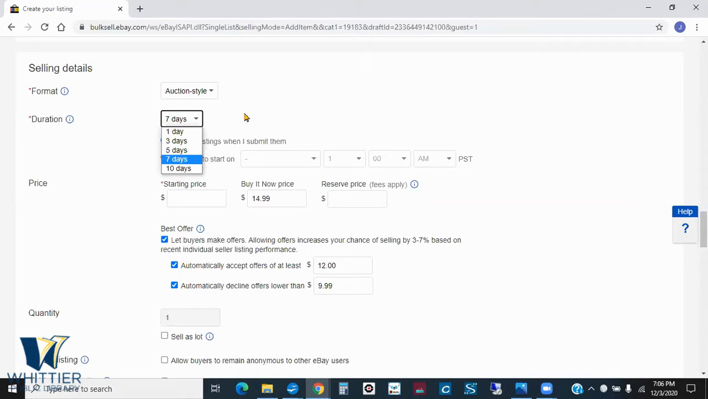Let me look again on Sunday and see how that auction's going. The only time you might want to use a 1-day auction would be if you have something that's, for example, very time sensitive, like a ticket to a sporting event, where you need to get that thing sold right away because the event's coming up. Then you might list a 1-day auction, but in general, probably not 1-day auctions.